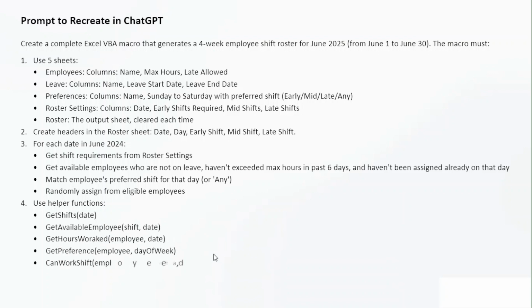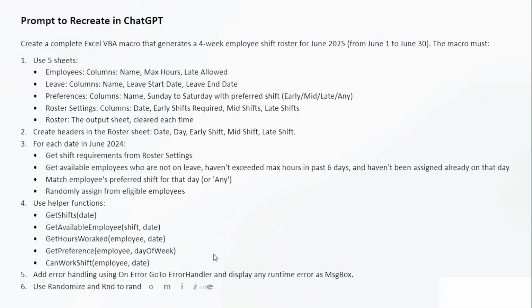Create headers in the roster sheet: date, day, early shift, mid shift, late shift. For each date in June 2024, get shift requirements from roster settings. Get available employees who are not on leave, haven't exceeded max hours in the past 6 days, and haven't been assigned already on that day. Match the employee's preferred shift for that day, or any. Randomly assign from eligible employees.